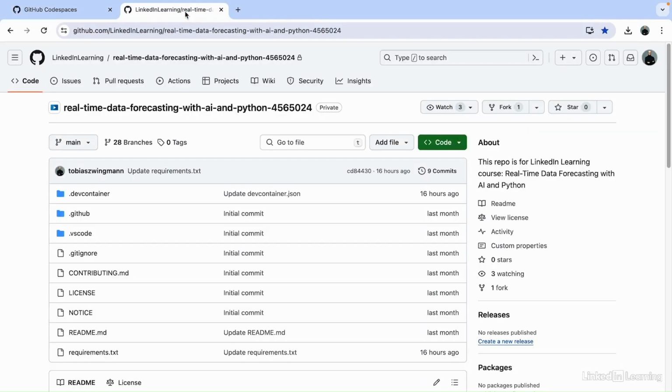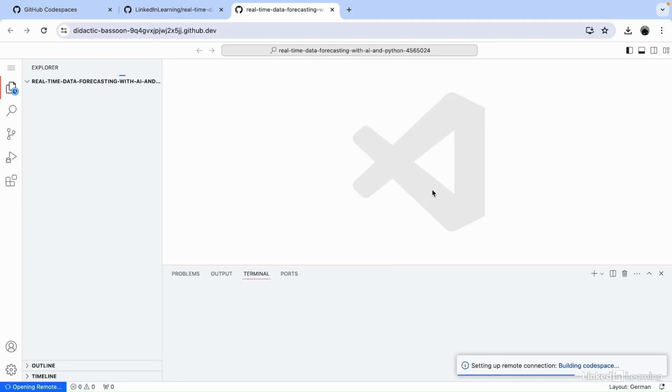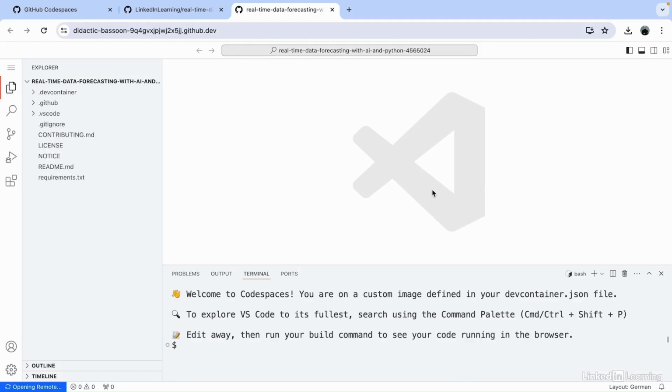Log into GitHub and navigate to the course repository. From here, click on Code and create Codespace. When creating the codespace, GitHub will automatically fork the repository for you, so you can commit changes later on to that repository. If you're setting this up for the first time, this will take some minutes to load.